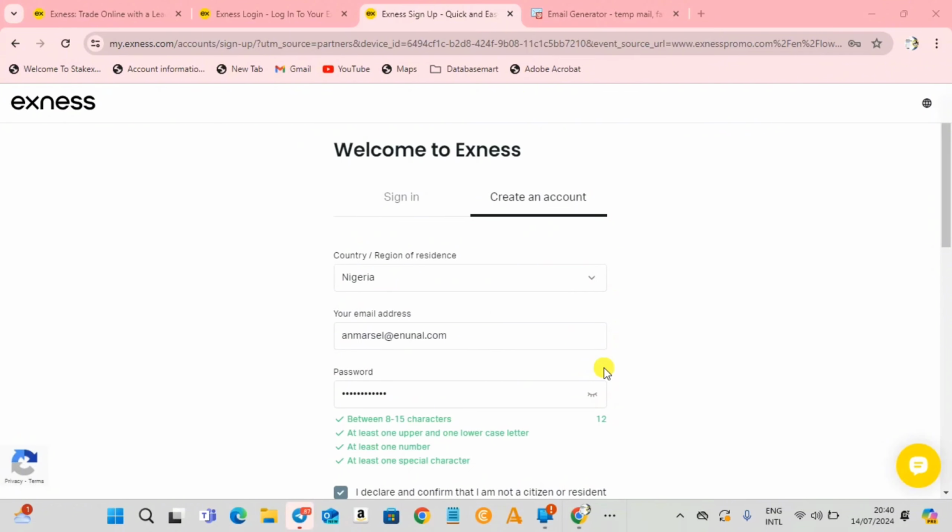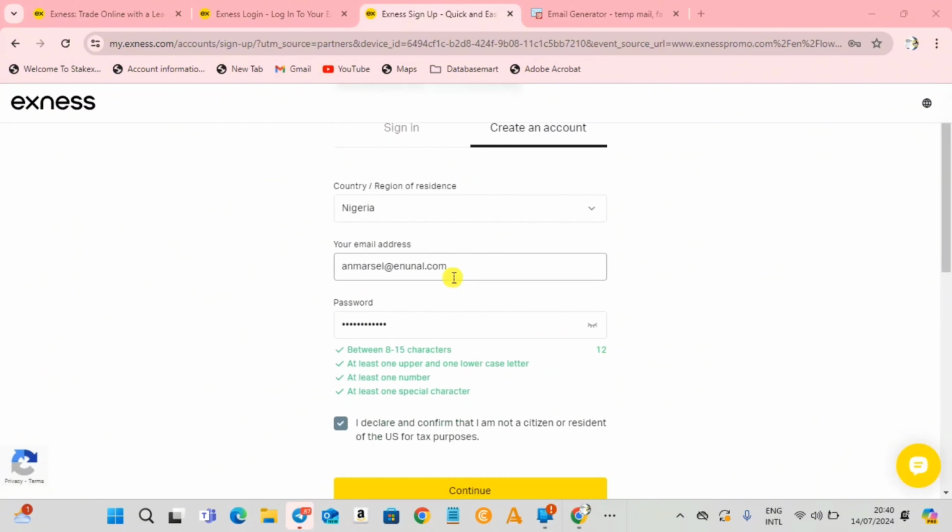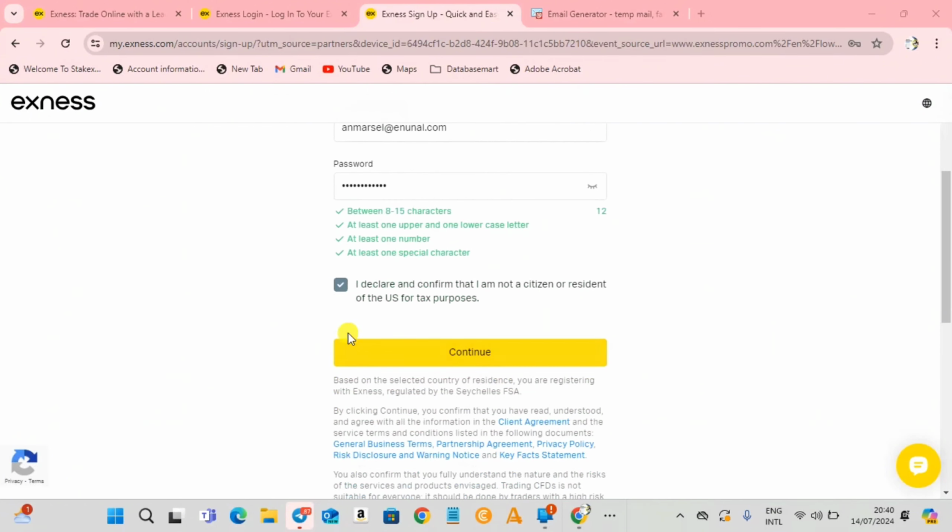All right, I think you are with me right now. After that, let me show you how your account will look after you have successfully registered. After you have put your country, your email address, your password, everything, click on continue. Then make sure to go and check your email, maybe they have sent you an email to verify your email. Let me show you how your account would look after you have successfully registered.